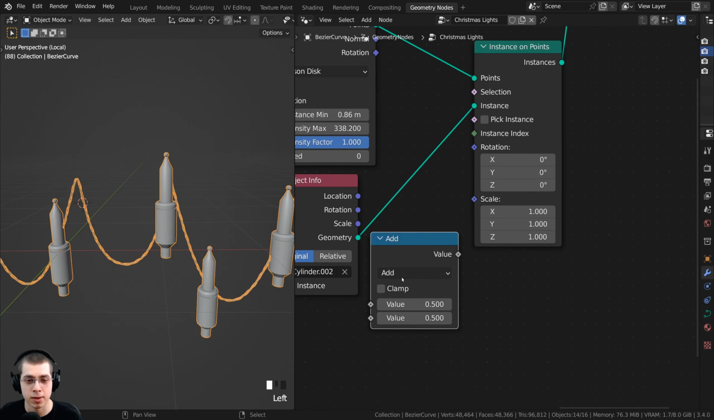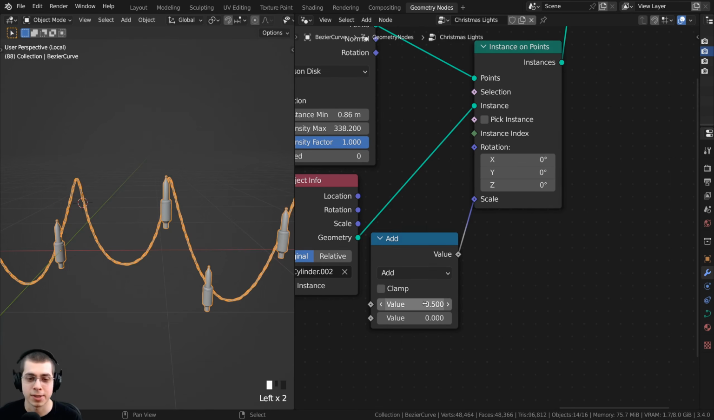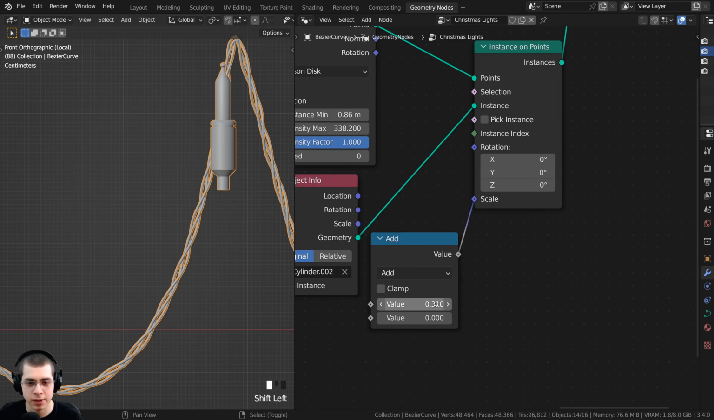So we're going to take the math node here set to add, and we're going to put the value into the scale. Then I want to take this bottom value right here, and I want to turn that to 0. And so now this value right here on the add is going to control the size of those lights. So I'm going to hold down the Shift key and then click and drag on this value, and I'm going to turn this down and kind of get it to a size that you like.